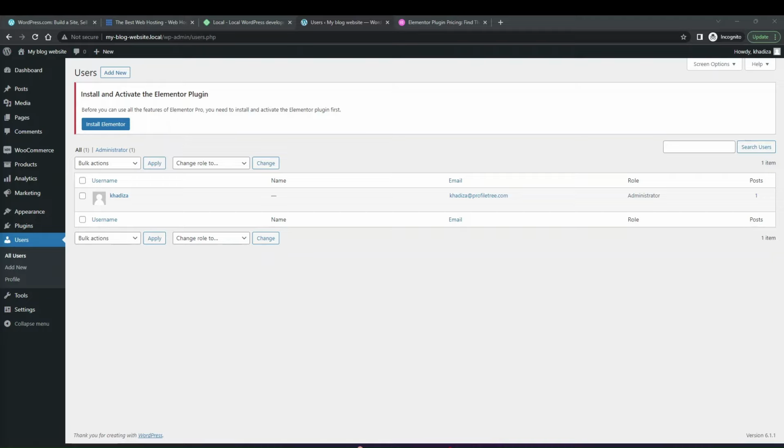And then you've got subscriber, and they can manage their own profiles, read posts on the WordPress site, but they can't write or publish posts or write their own blogs or anything like that.